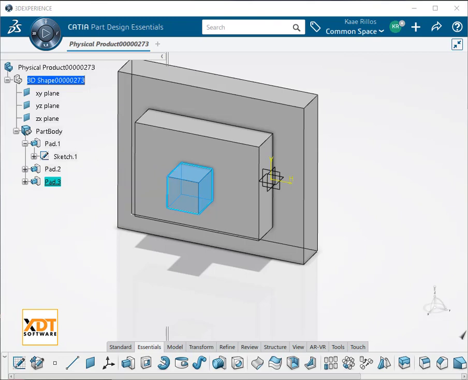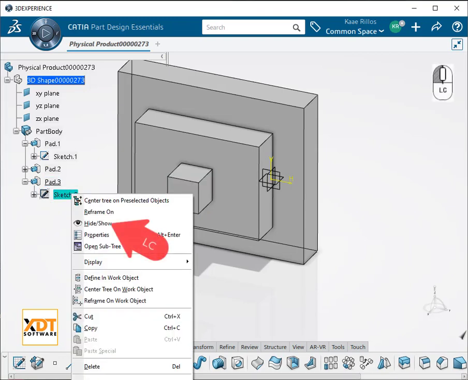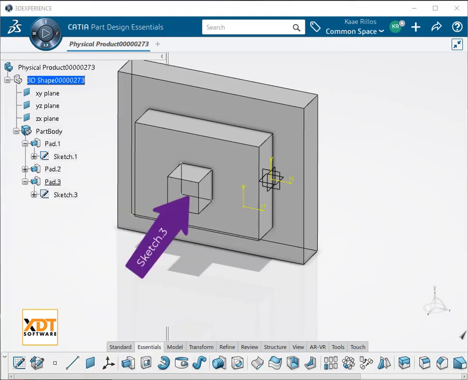We have shown that we have relational design between the parent sketches and the child pads. But we also have it between the sketch and the pad face selected the sketch was constructed on. To demonstrate this, left-click on the plus sign in the spec tree for pad 3. Then right-click on sketch 3. We then left-click on the Hide Show selection to see the sketch for pad 3.